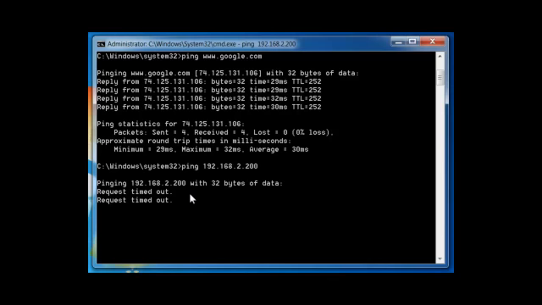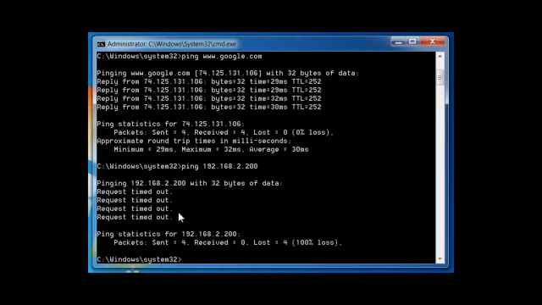Press enter. So we're pinging it right now, and the request timed out because that device does not exist. As you can see, the ping command is retrying. It's going to retry 4 times. The first packet didn't go through, second packet didn't go through, the third packet and the 4th packet did not go through. And as you can see in the summary, packets sent 4, received 0, and lost 4. So it was 100% lost.